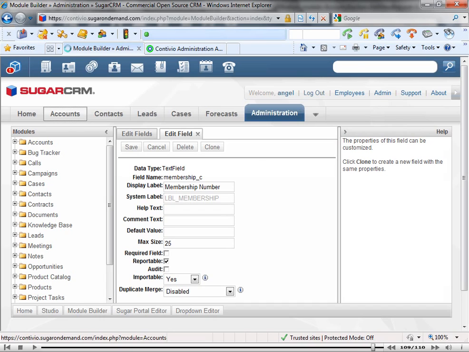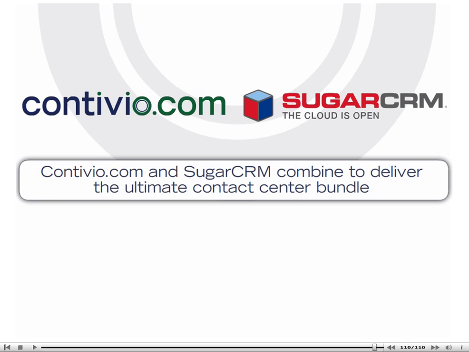Contivio.com and Sugar CRM represents an unrivaled and unique value proposition for cloud-based contact centers.